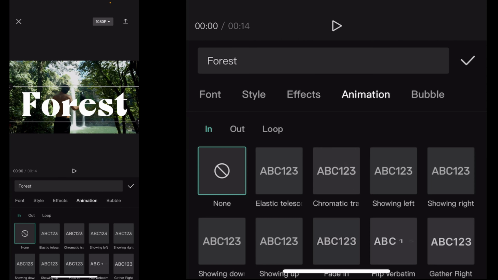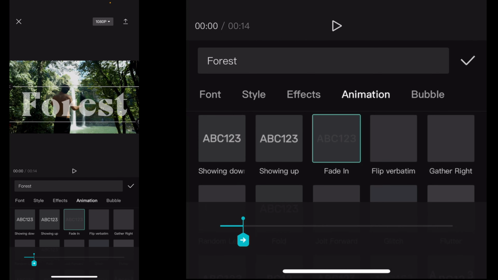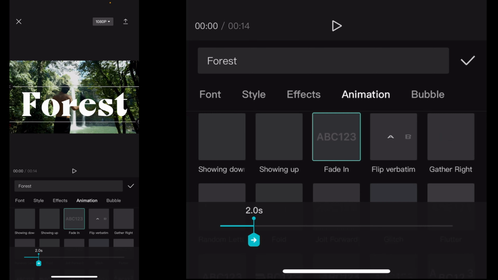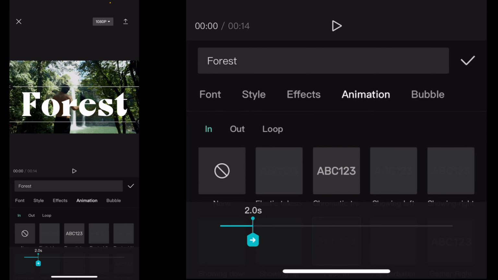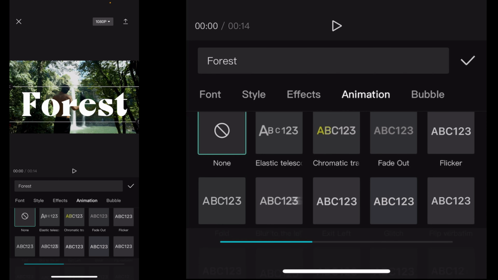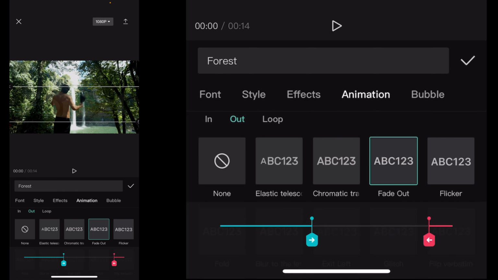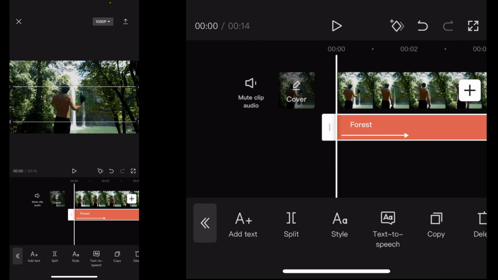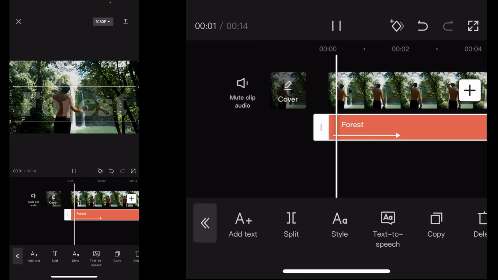And then also I would add animations. So first fade in and I'll select it at 2 seconds maybe. And then fade out and I'll keep it at 1 second. Click OK. So this is how your video looks now.